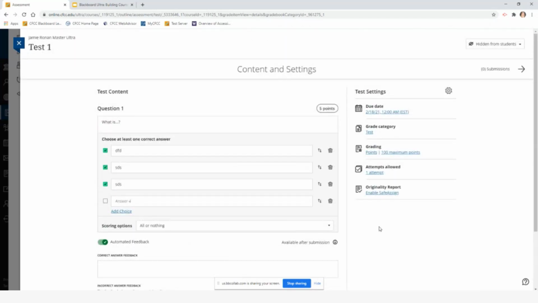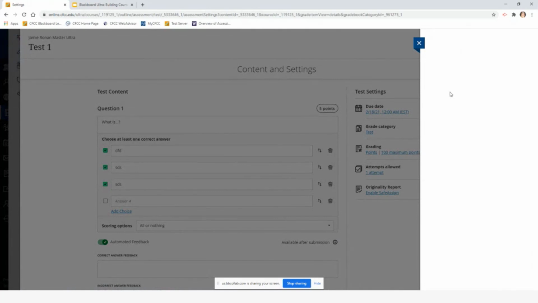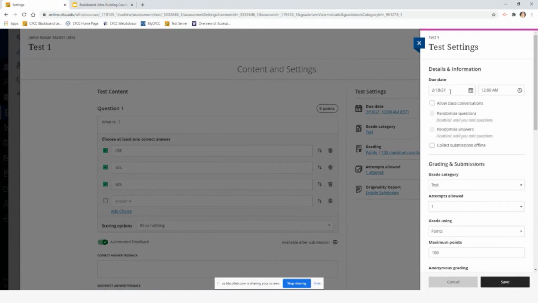So the next part I want to talk about is the test settings. I will click on this gear to see all of the settings I have. Your first one is the due date. You can just click on the calendar and the clock to change these. If I click on the calendar, I can easily pick the day I want it due. Same thing with the clock. You can use these arrows, or you can just type in there, and there you go.